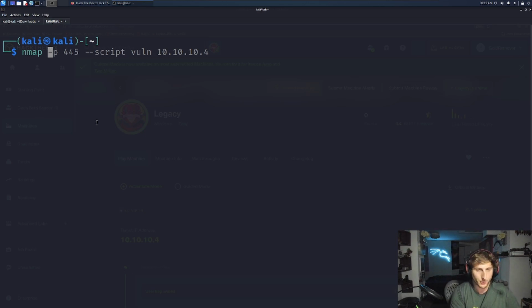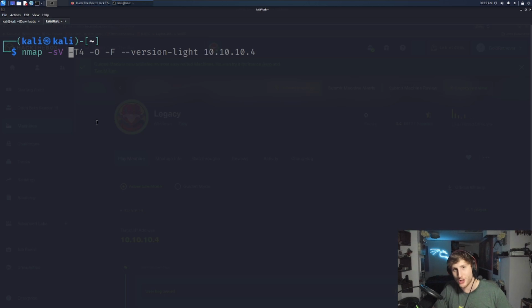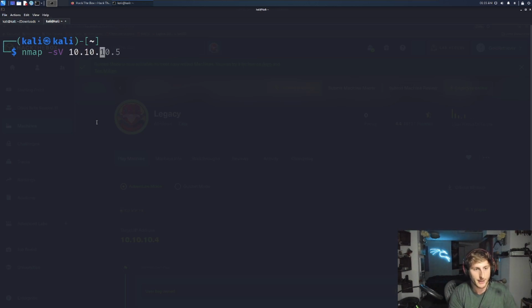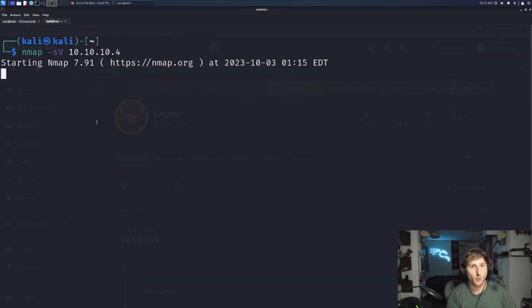So all I'm going to do is run nmap with -sV, and this will give me the version number of the ports. And then I'm just going to put in the IP address that we are attacking. In this case, it is 10.10.10.4, and I'm going to hit enter.